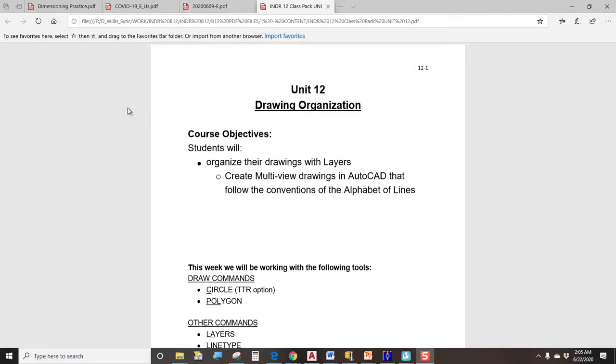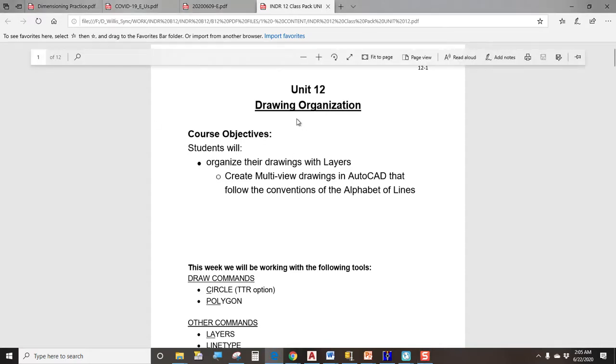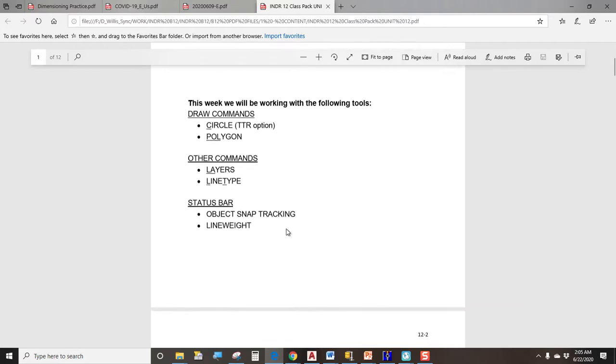Alright, so as we are getting ready to do our assignments, let's just take a quick review of the Unit 12 information. Drawing organization is the name of the game. We did it primarily with layers, and we're talking about the alphabet of lines this week.